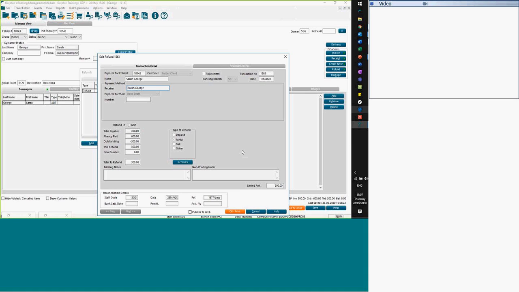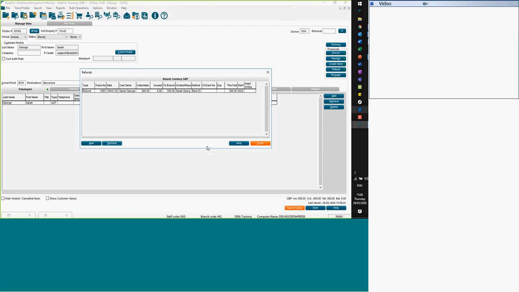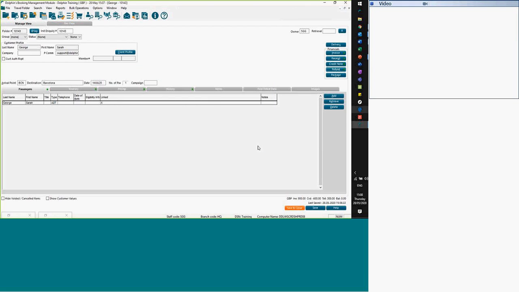If our information was wrong and we needed to change it, what we need to do is to come out of this refund. Go back in the racking. Yeah, close this folder down, and go to the customer payment reconciliation. So bulk, customer operations, customer payment rec.